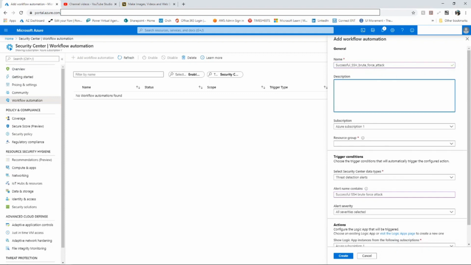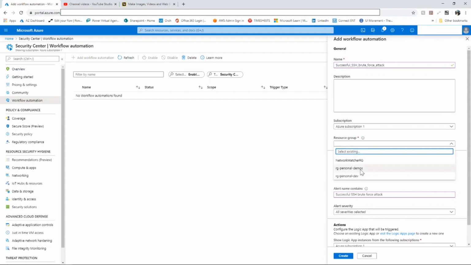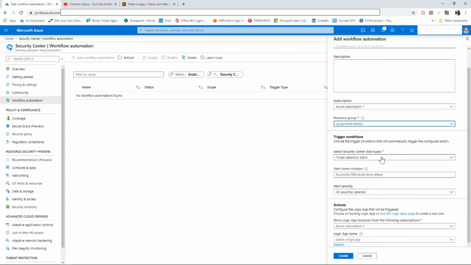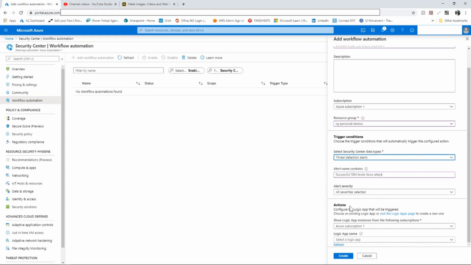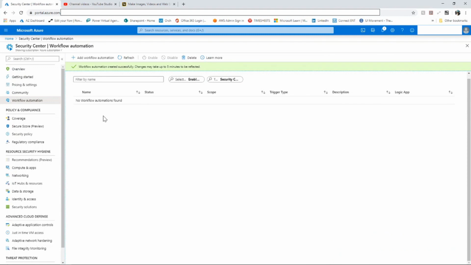Okay, description, if you want to give it one, resource group. Leave this as threat detection alerts. There's two options. You want to leave it as threat detection alerts. Then all the severities, you want all of them, and then select your logic app. There we go. Create. And now we have that automation workflow, but it says it takes up to about 5 minutes. So I'm going to go ahead and pause it and give it some time.